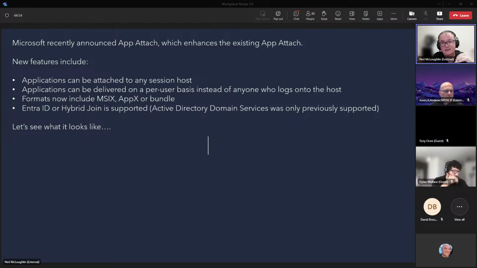But most importantly, they can now be delivered on a per user basis, right? So think about what I just said. We can now have dynamic per user based application delivery. That's something which AppV can do, but MSIX App Attach can't do, but now we can do it. So that's going to make the management of those applications so much easier.